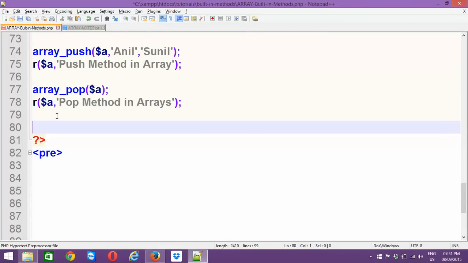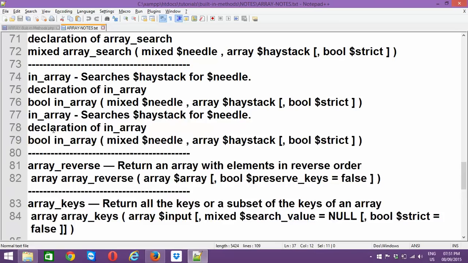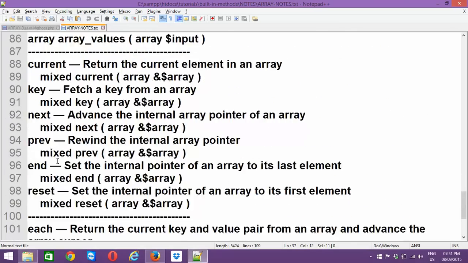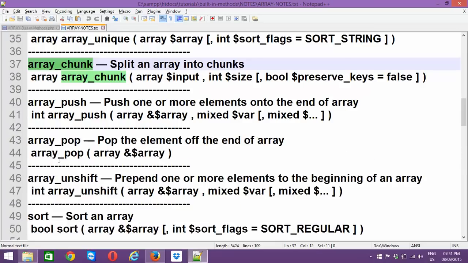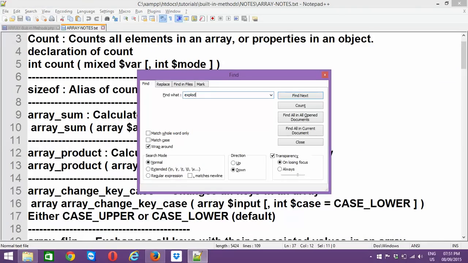So what is the explode function? Where is explode? If you want to see, we have something called explode somewhere here. Where is this explode? Let me show you where it is. It should be, let me type this, explode. No, it's not there. We have implode. Yeah, I think it's implode.